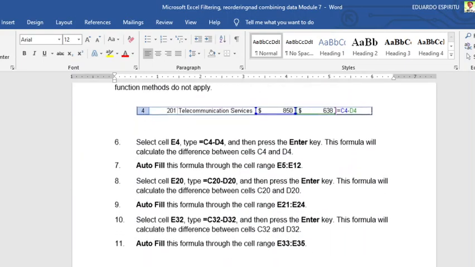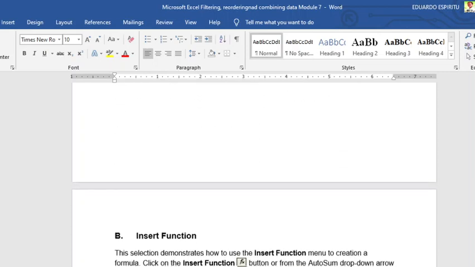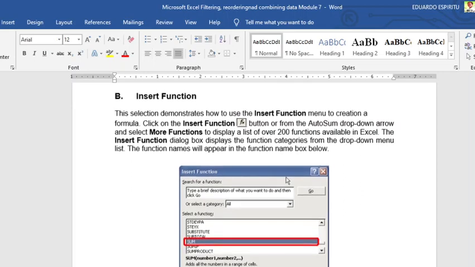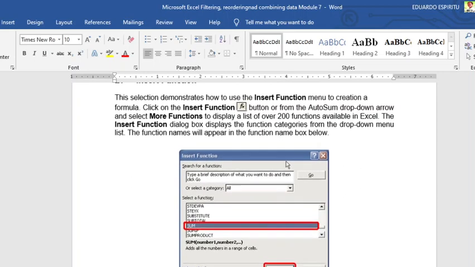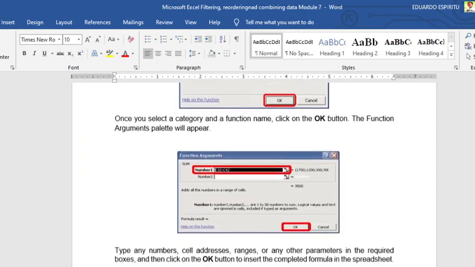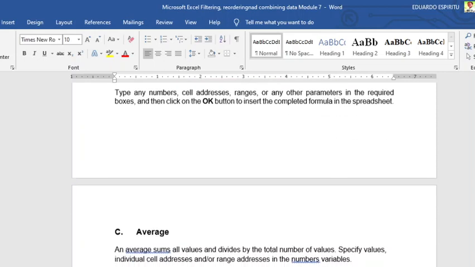We also have, after the sum, the insert function. There are actually more functions. If we're talking of Excel functions, there are around 500 to 600 of them. But we don't need to memorize each one of them. We just need to understand how to deal with that.